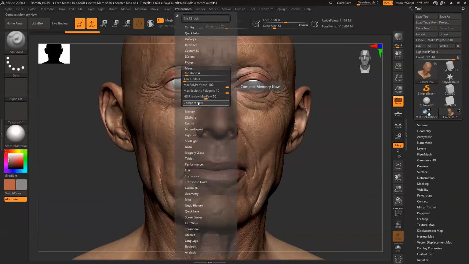make sure that your HD geometry HD preview is at 50, I believe that's the default. And then the max sculptris polygons, I believe it's much lower than this. I actually cranked it to 10 million polygons, so I can keep sculpting in Sculptris mode for a while without hitting a wall.